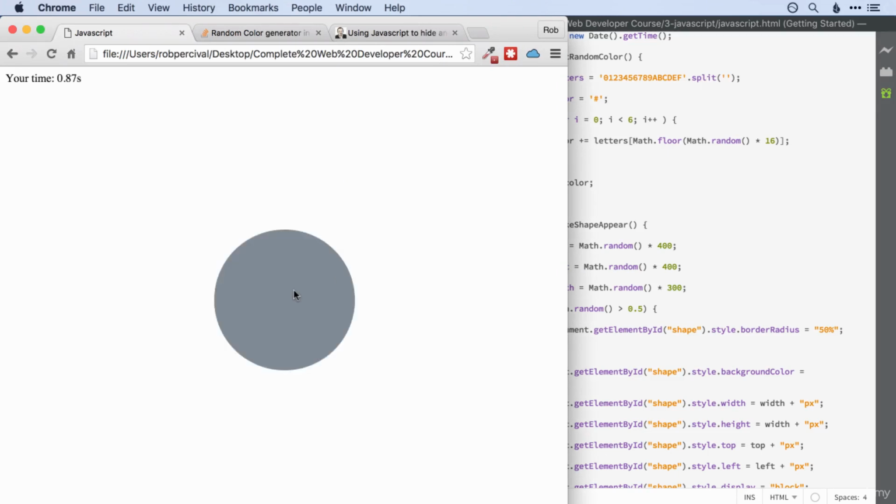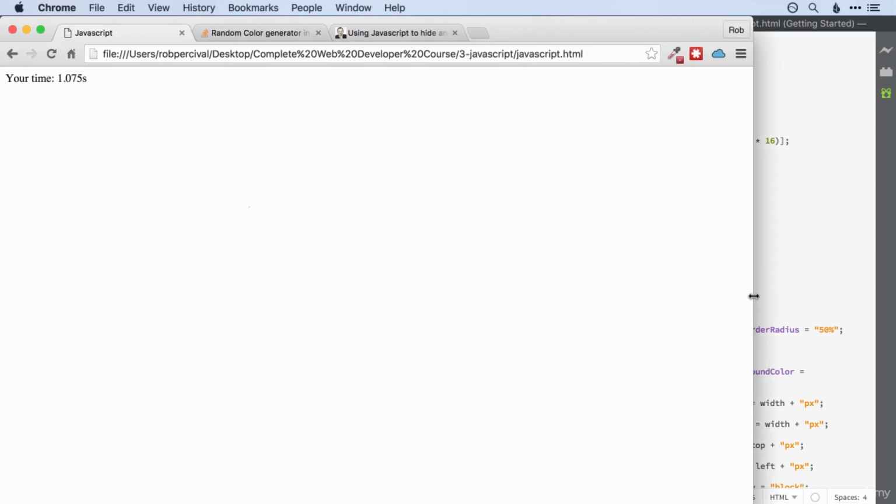2 circles, 3 circles, 4 circles, and it's vanished. I think that's a problem with our code. I think it's there somewhere, but it's so small I can't see it. So I think we're going to need a minimum size. It does appear to be a circle every time, which is unlikely.